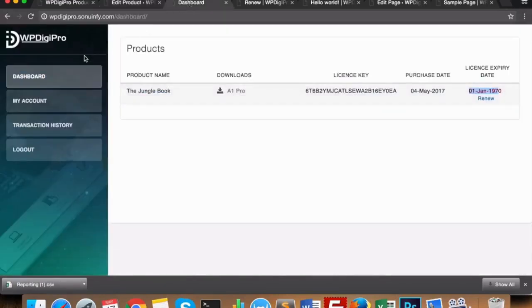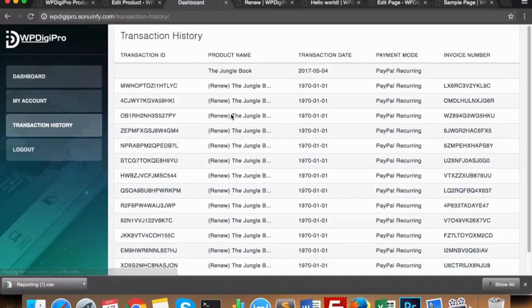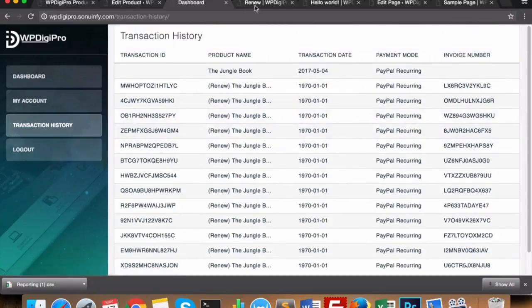And this is the dashboard area where users will be able to download their products. They'll be able to manage their account, their passwords, etc. They'll be doing it from here. They can change the password, they can change their own details. Transaction history will be coming here, and for example, which particular product they have bought and what was the payment mode, invoice number, etc. And there's a logout button, of course.